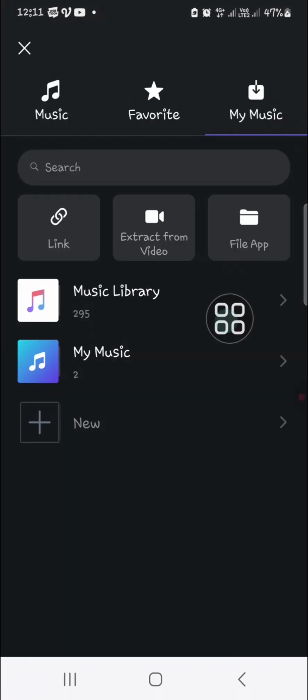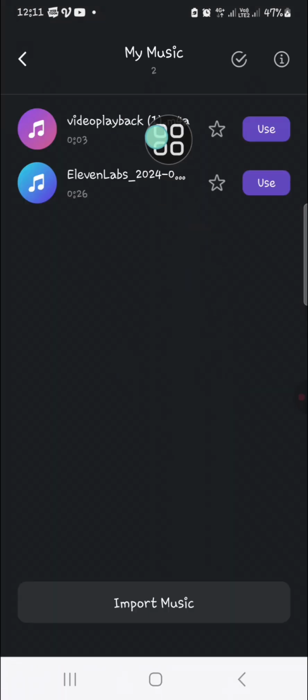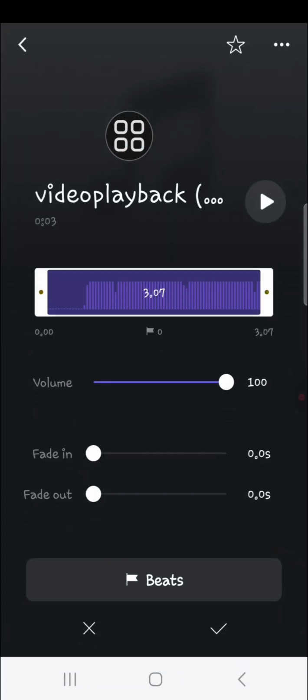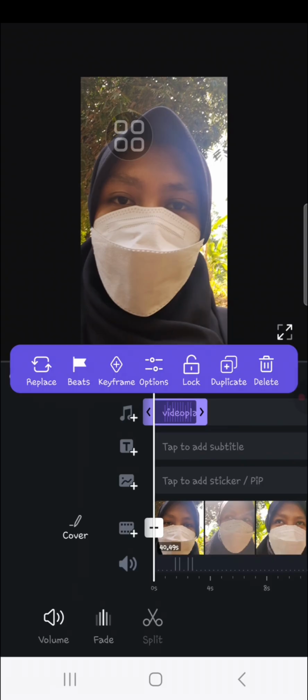Okay, I have added the beep sound to my music list. This is the beep sound I have just downloaded from the internet and I'm going to use it. Okay, and I'm going to click on the check mark.